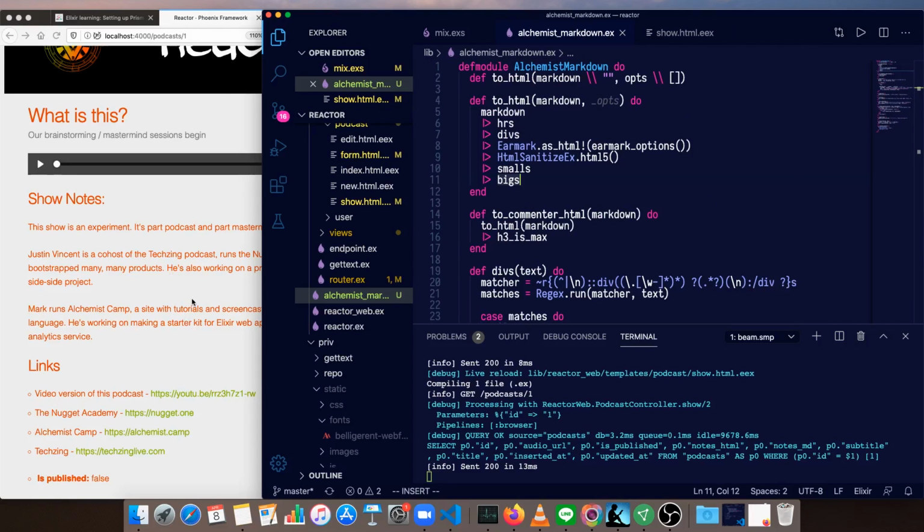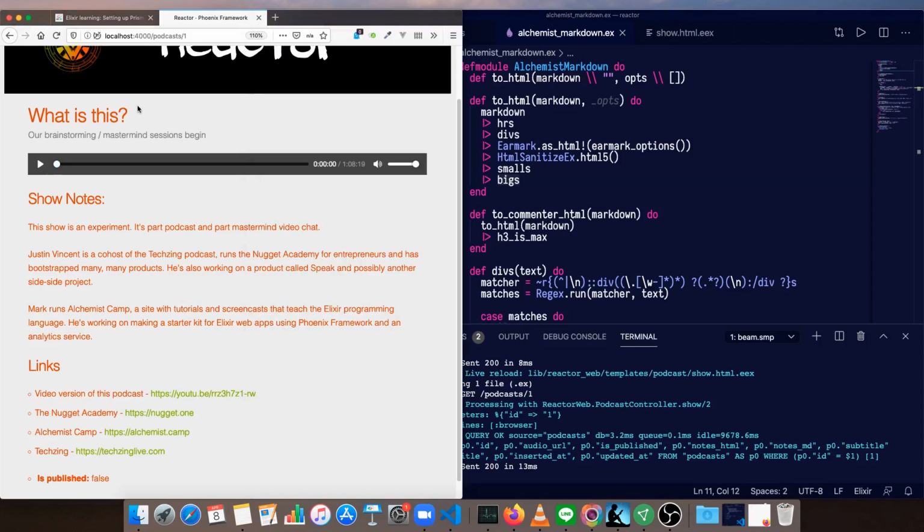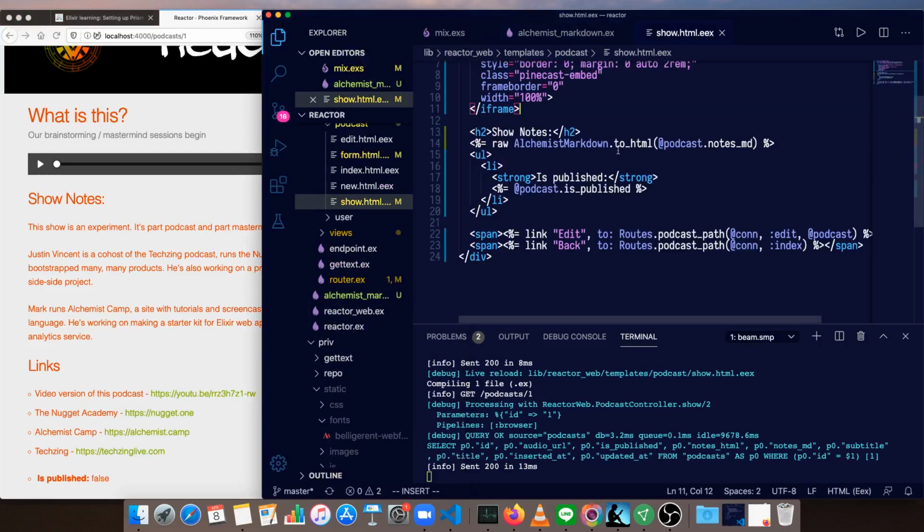In my tests on Alchemist Camp, I could handle about 100 requests per second doing it this way. But without the markdown conversion, it could handle about 1,000 requests a second. So it's still going to be faster than a lot of normal sites that you would be running if you had, say, Python or maybe Ruby or PHP on your server, but it's wasteful.